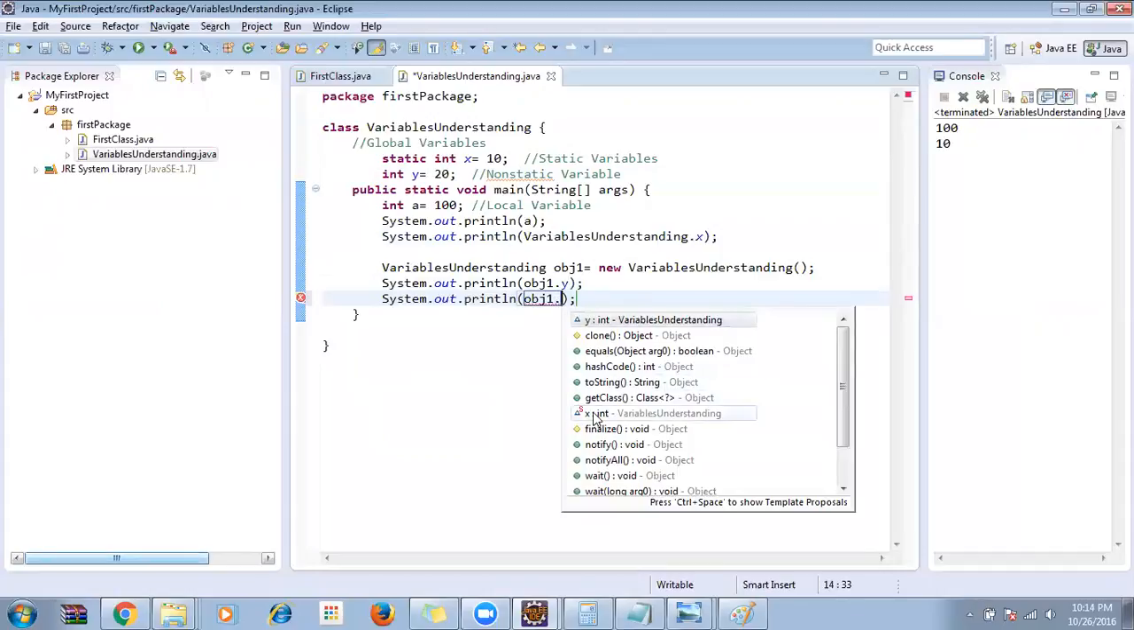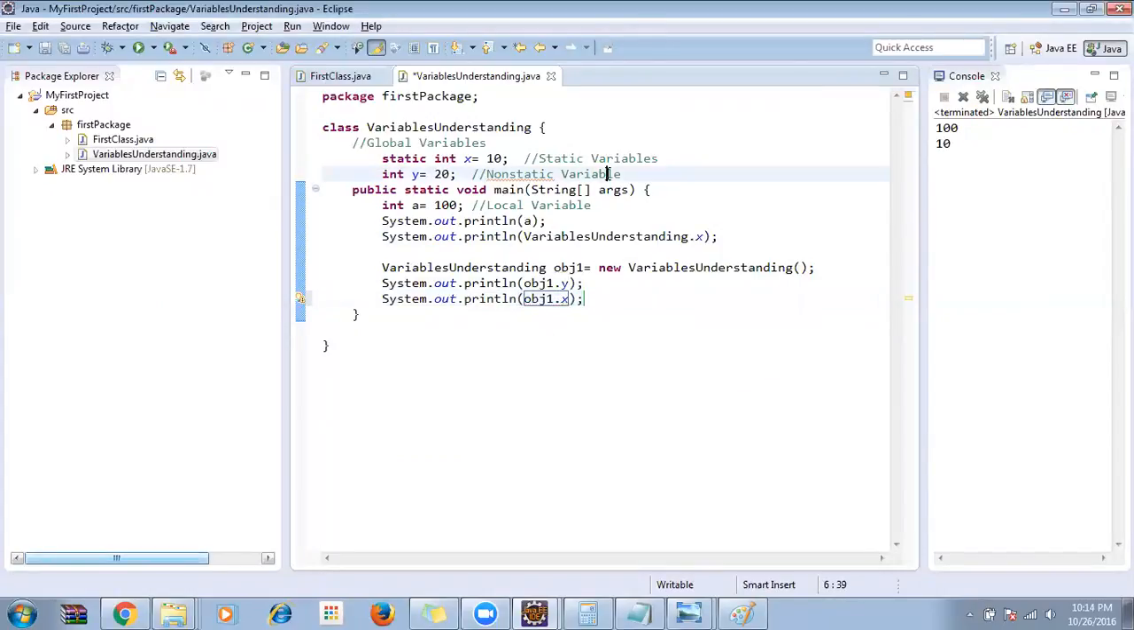obj1.x. It might be static or non-static. At any point of time, we need to utilize it with the help of the object name. Usually, non-static members we will be accessing this way. Static members, we always make sure we utilize them properly.